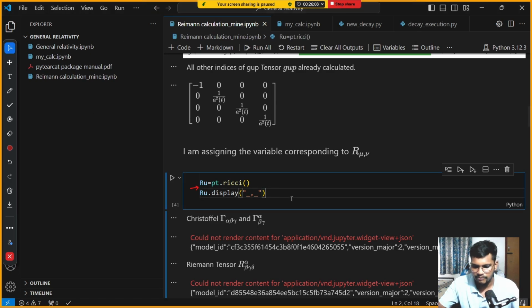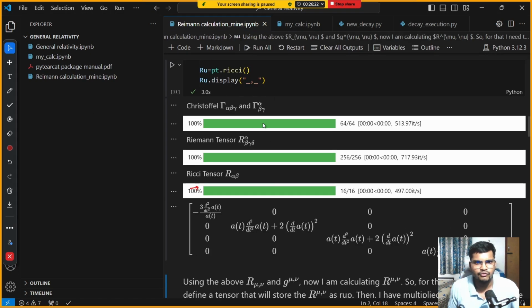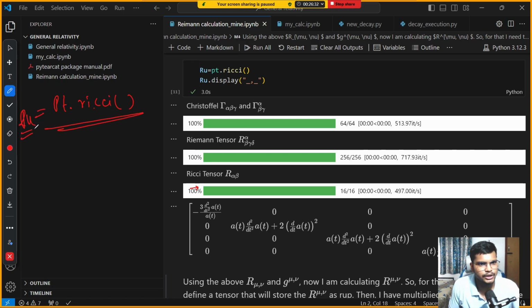So what I have done is that I'm going to use this important feature over here, pt dot Ricci. So the Ricci scalar is defined as pt dot Ricci, with a box over here and parenthesis closed, and I am storing it in my RU. All right, bad name, but no problem. But the thing is that this is displayed over here the right way, because the Ricci scalar is defined as this one.